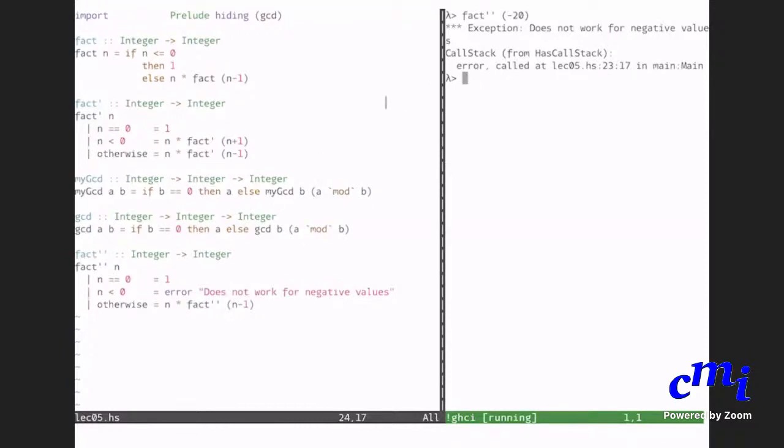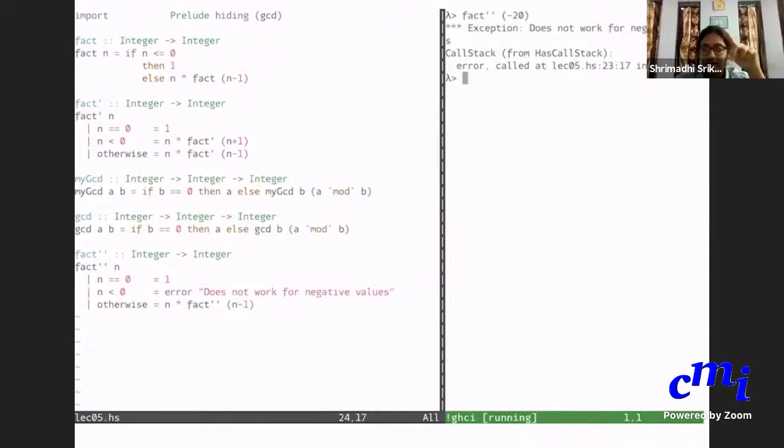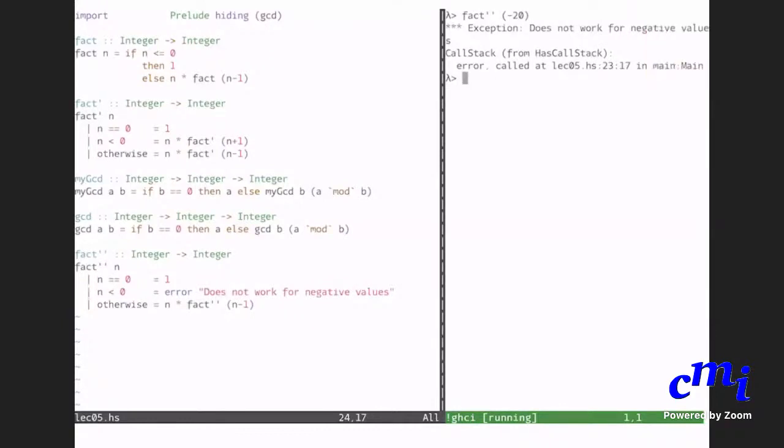My GCD also works. Yes. Somebody else had a question? Yeah, I have a question, sir. I don't understand what the difference between hiding GCD and GCD is. Importing GCD means it will allow you to use GCD. Hiding GCD means it will import everything else, but it will hide GCD alone.